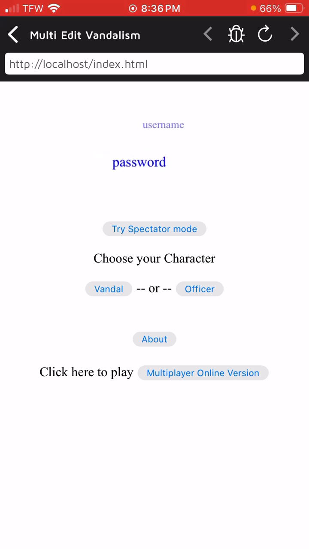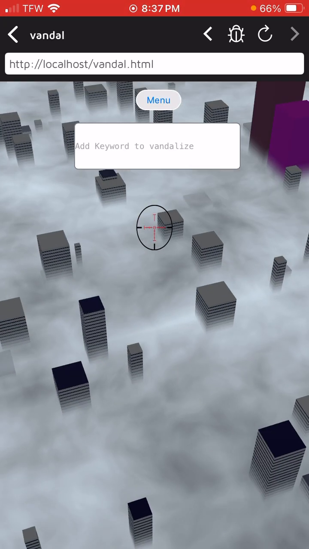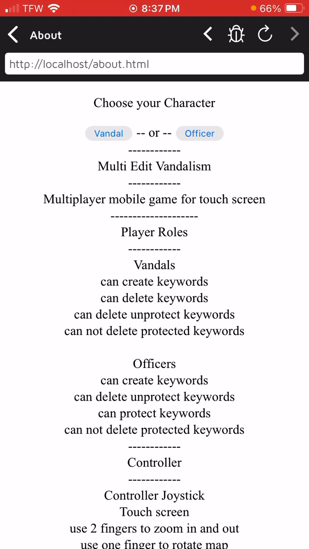But when the video game first starts up, you have a choice: choose whether you're a vandal or an officer. A vandal can go on and create a word, and when they create that word, they basically create this unprotected page. There's a delete button there, and you can delete the word. If you're an officer, you can create a page, but there's no delete button.